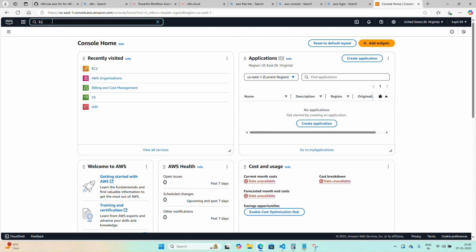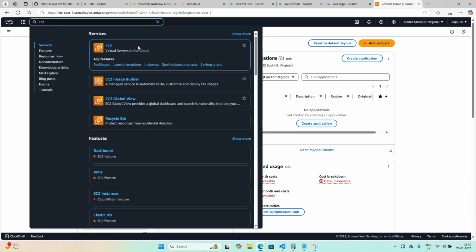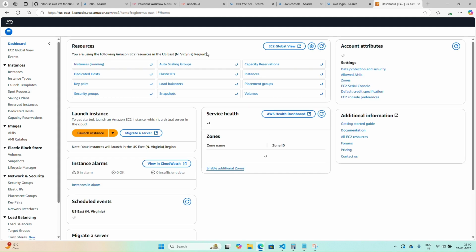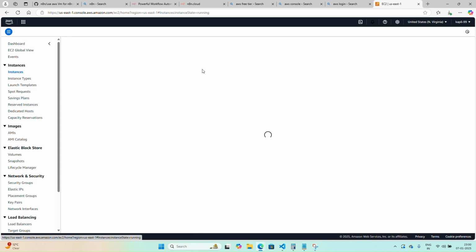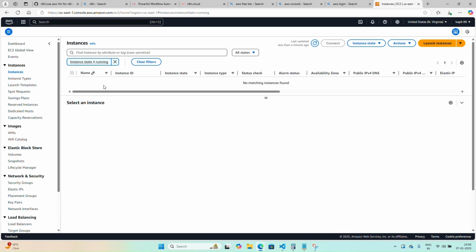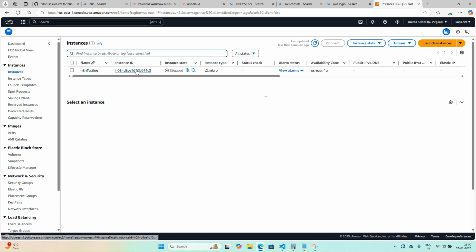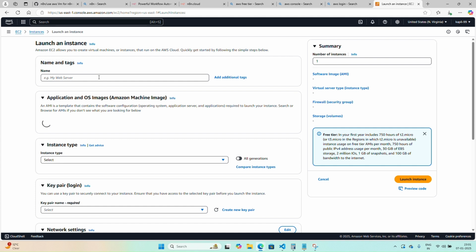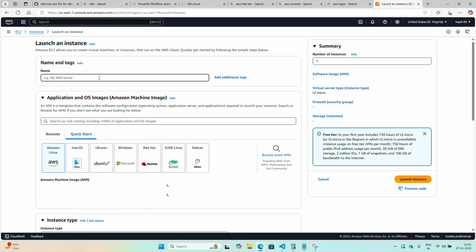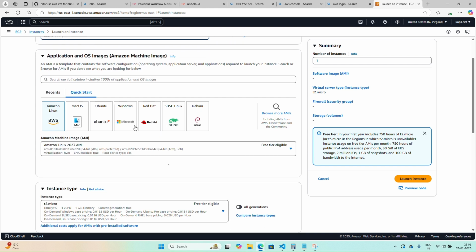You can also search for it from here. EC2 instance. Click on this. As you see, I already have one instance which is actually stopped. What I do is just launch an instance. Click on launch. Just give it any name you like. I will give it n8n test 1 2 3.